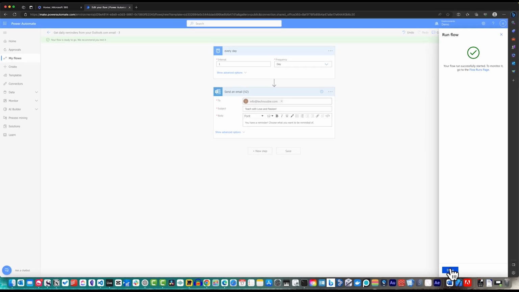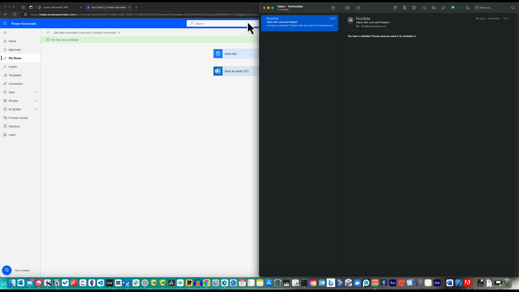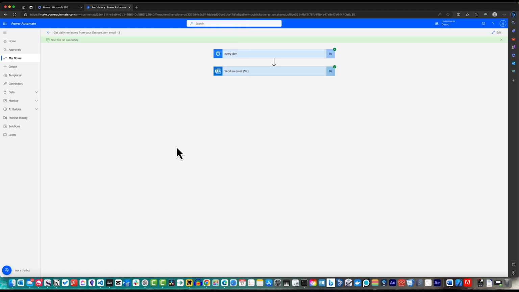Now let's move to the receiving end, your email inbox. Here it is, the Teach with Love and Passion reminder. The email was sent out by Power Automate, demonstrating the effectiveness of your testing process. This confirms that you have been able to successfully test your automation, ensuring that emails are being generated and delivered as intended.